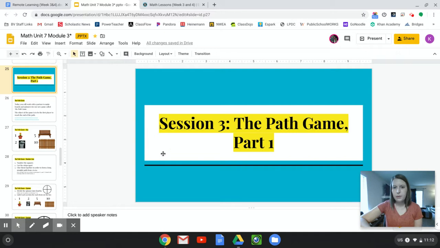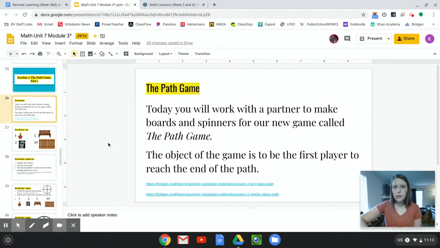I'm going to be going over Math Session 3 today, and this one is a little bit tricky to do at home, but I think we can make it work. The whole lesson is basically a game. It is called the Path Game, and we're going to be using what we've been working on with how long things are on the path to do this game. You can work with a partner, you can work by yourself. You might have to be a little bit creative, but the object of the game is to be the first player to reach the end of the path.